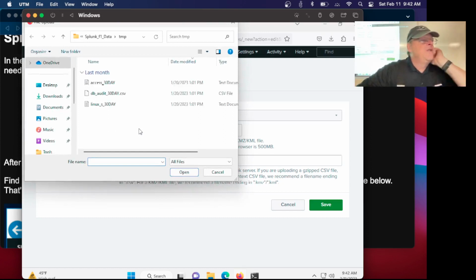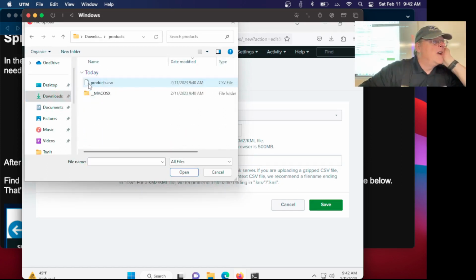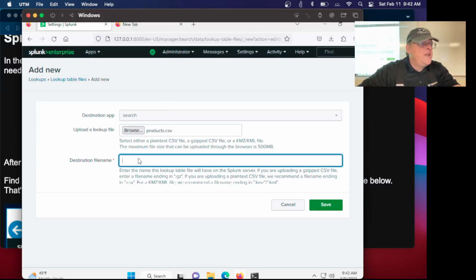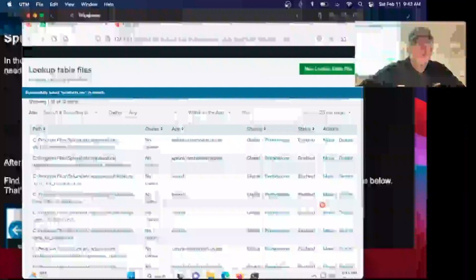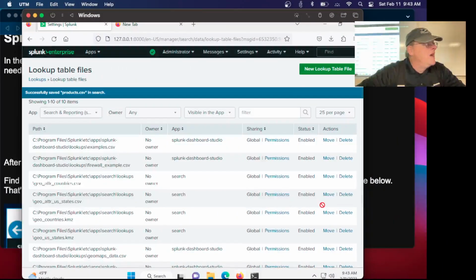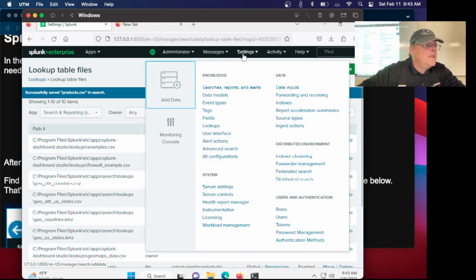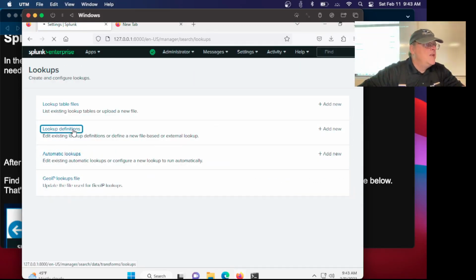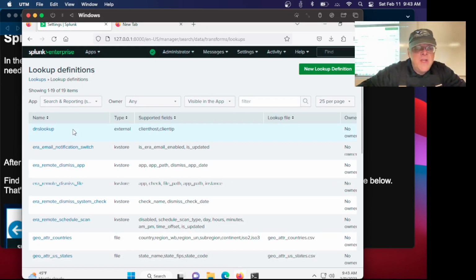Now I include that file, so it's my downloads folder, products.csv, all right? And the destination file name is products.csv. All right, and save. That adds it to Splunk, sort of like another source of data. And then I do settings, lookups, and lookup definitions. And here you see, all right, search and reporting is correct.